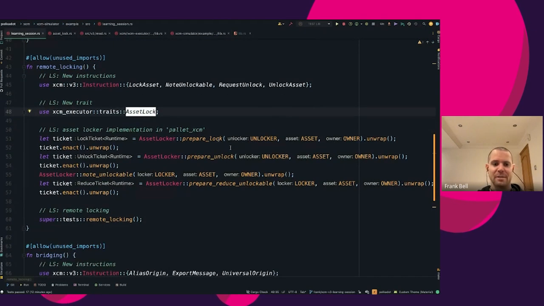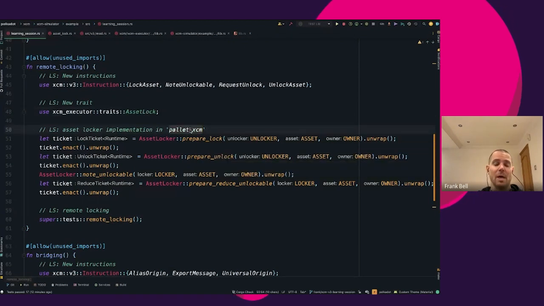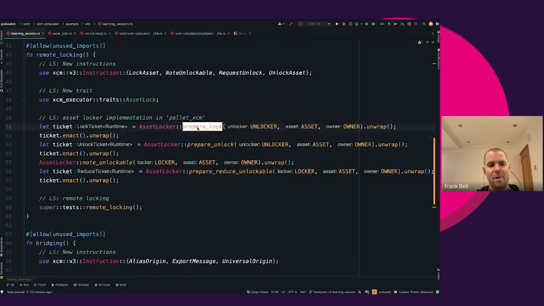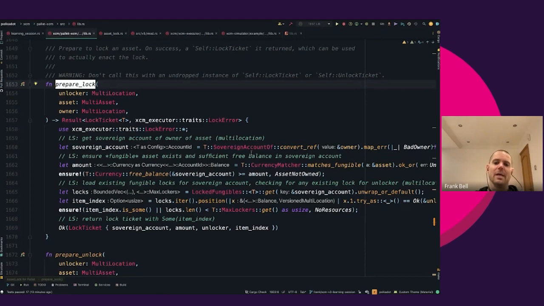So that's the trait, as it were. Then just to delve slightly into the asset locker implementation, and this is in the pallet XCM. This gets a little bit complicated, so hopefully we can get through it quite quickly. If we first look at the prepare lock that I mentioned before, all this is really doing is internal state management to handle this whole locking process.